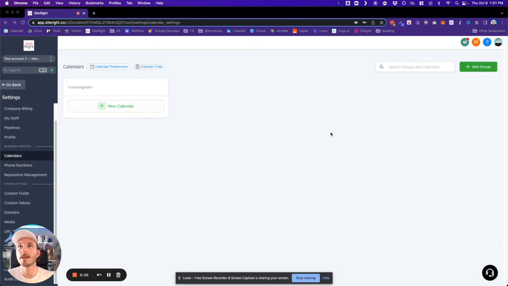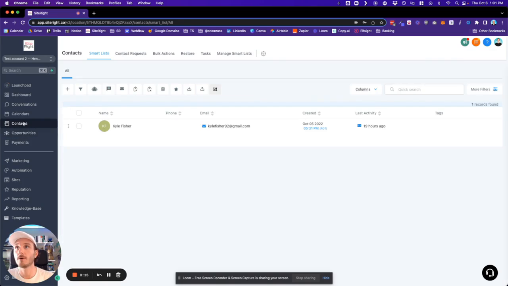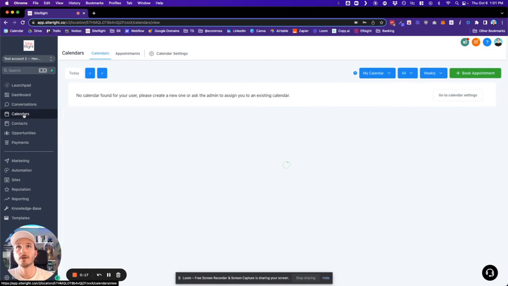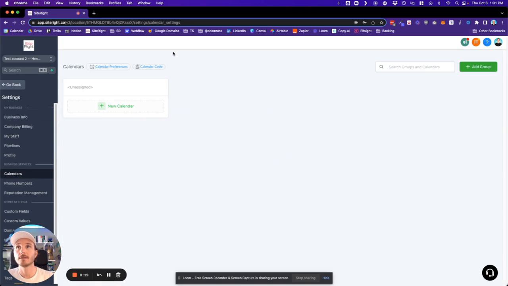It's Ross with SiteRight, and in today's tutorial I'm going to show you how to create a calendar within SiteRight and make sure it's properly connected with a two-way sync to your Google Calendar. So if you're in the dashboard under calendars, we're going to hit calendar settings, and you should see a blank screen that looks similar to something like this.